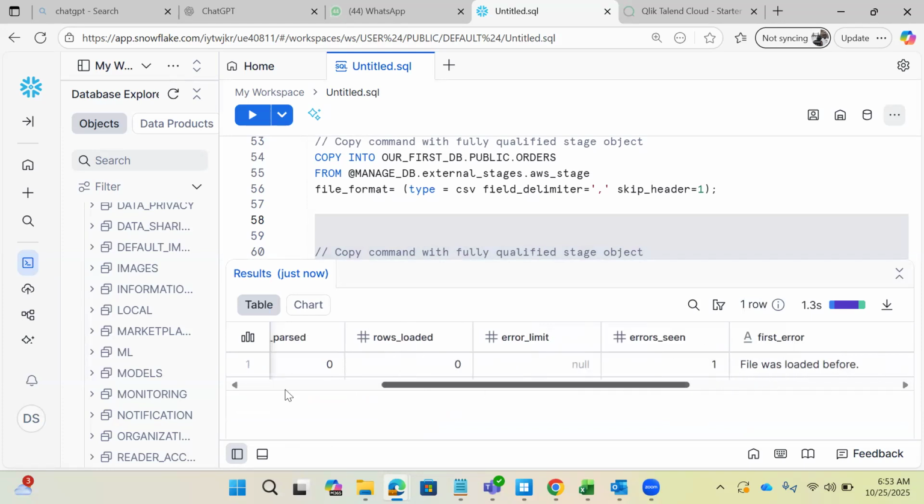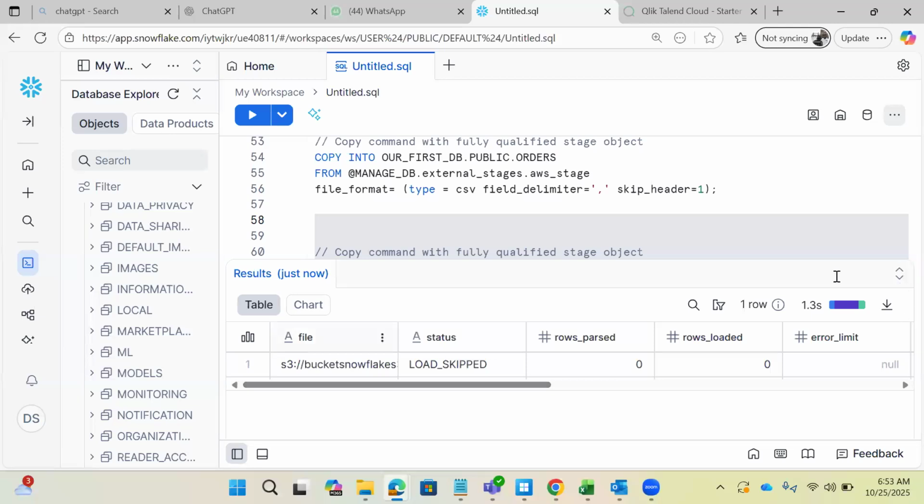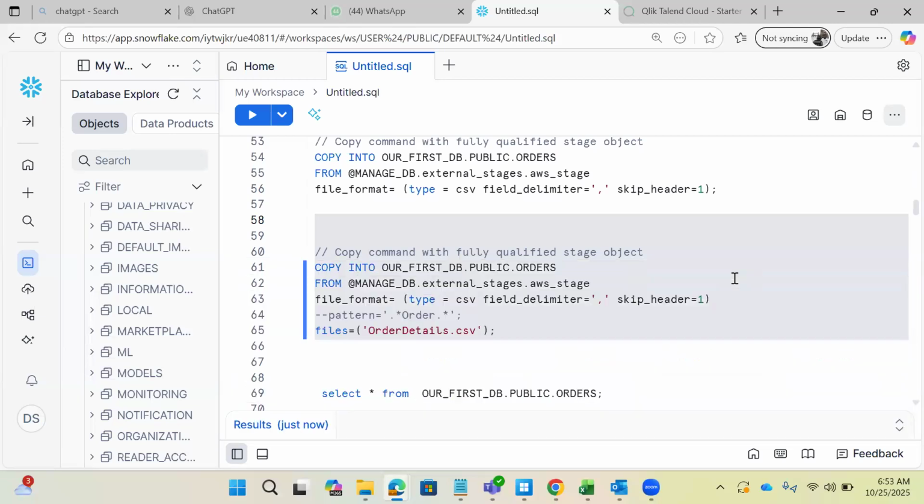The file was loaded before, so it will skip. It will not load by default. We have some other options, which we will discuss in future sessions.